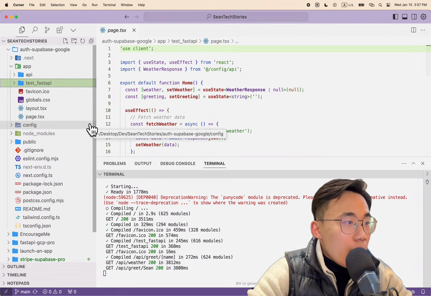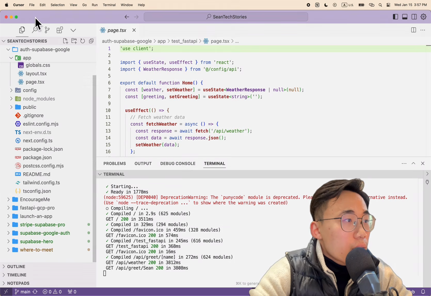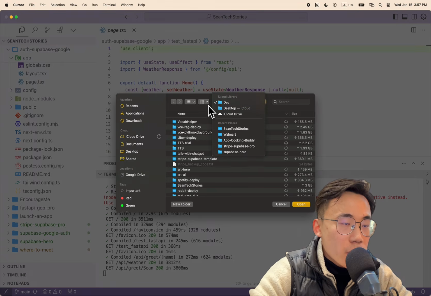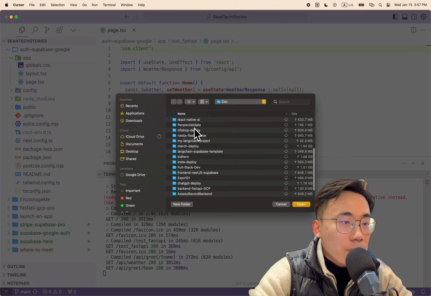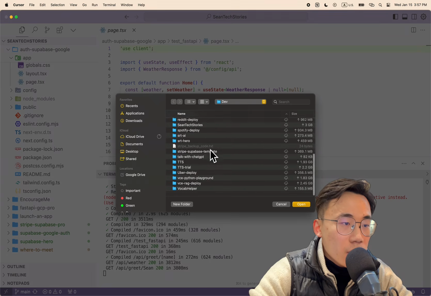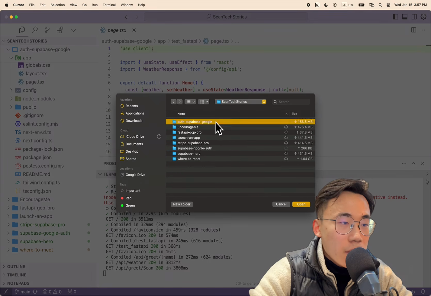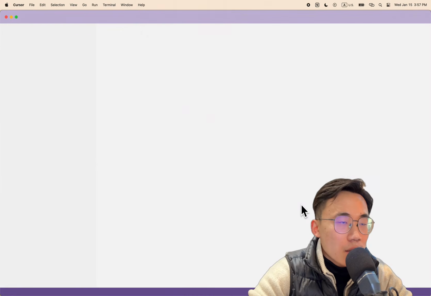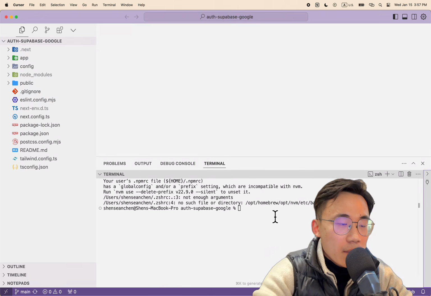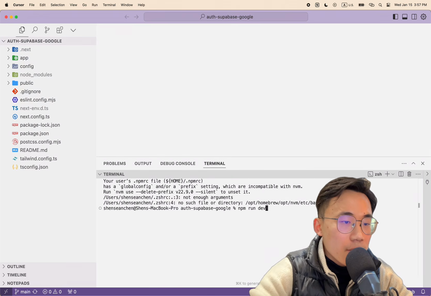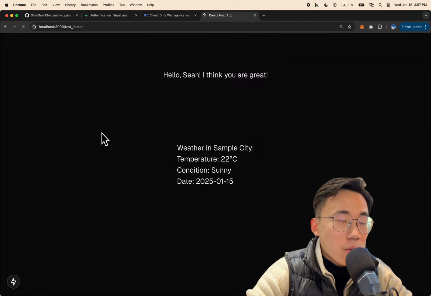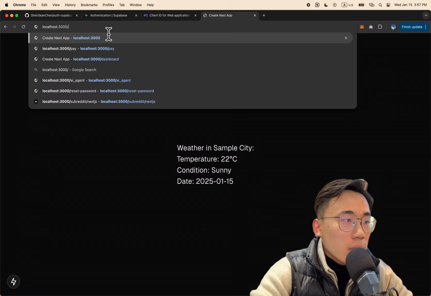Okay, cool. First thing first, I have a lot of distractions over here. Let me just open the folder to enter the relevant folder, which is auth Google for this video. Okay, so I normally save everything under Shantek Stories, and if I go to auth Supabase Google, let's open that. Okay, and I need to open the terminal one more time and do npm run dev. Okay, and if we just refresh this, I think it should still work. Cool. So let's start building.